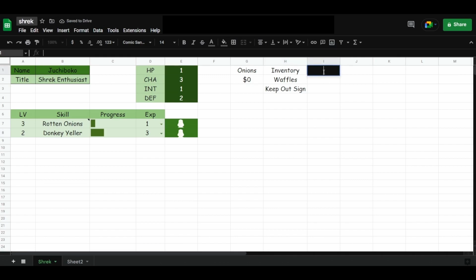Alright, and of course you're gonna want to keep track of how many you have of each of your items. So you can just add a column for the number you have, and of course we're going to set those to 0 for the moment. Alright, very nice. Okay, so you'll notice I also named this sheet Shrek at the bottom here.